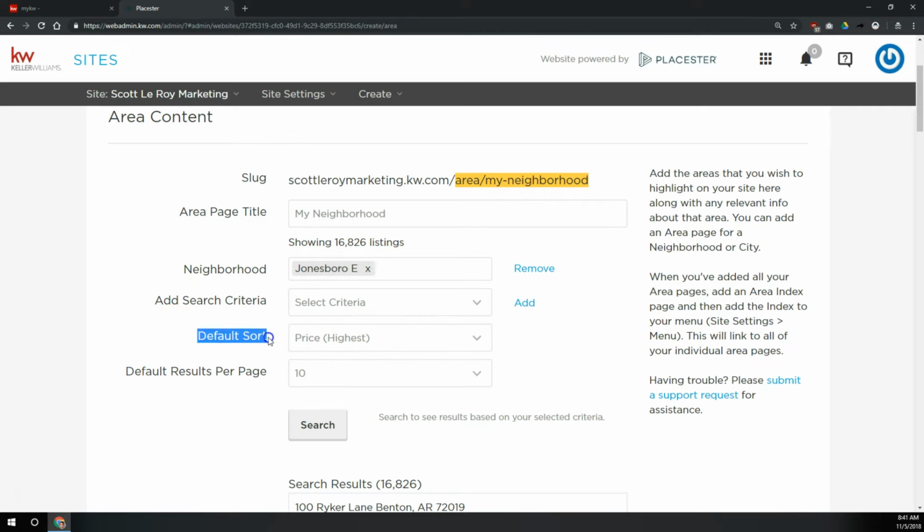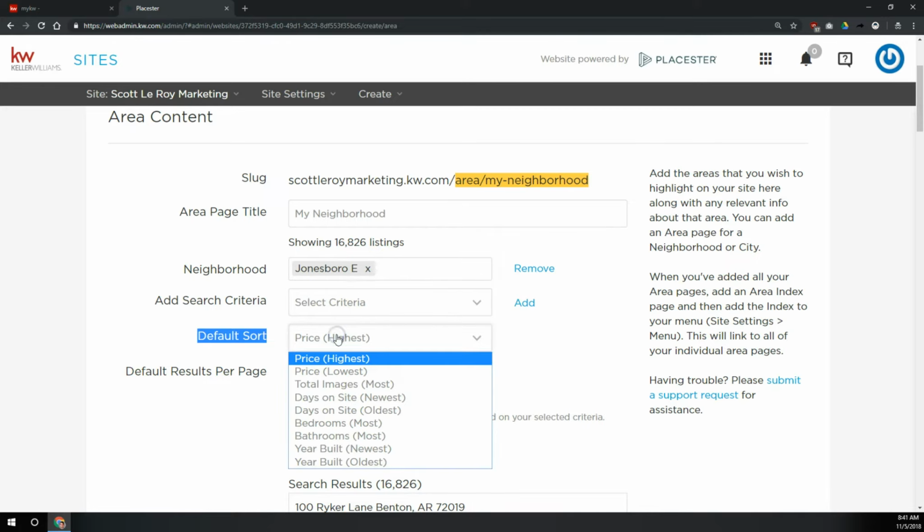For the default sort, this is choosing how to sort listings that are going to show at the bottom of this area page. Every area page will show listings from the area that's selected here out of the MLS, and you're choosing how to sort them. So this is going to depend on what kind of area that you're writing about. Highest price first may work very well for maybe an area with a lot of luxury listings. Lowest price first may work well for an area that may have a lot of flippers, a lot of investment properties, things like that.